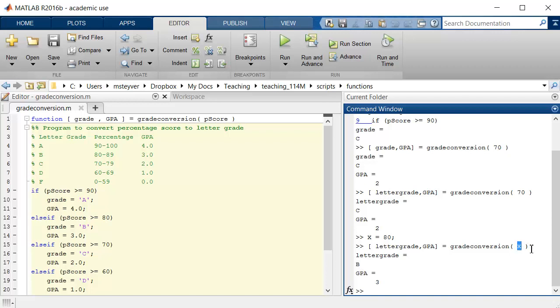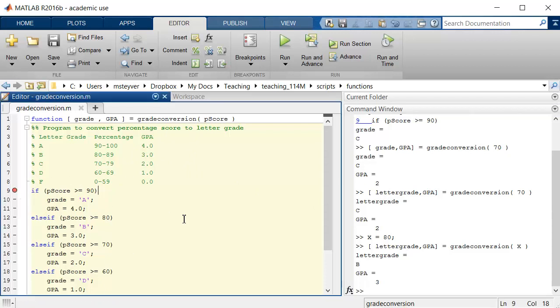So note I call this with the variable x, right? And that does not match this p-score over here, but MATLAB doesn't care about it. So in this case, x has the value 80. And when I call this function, p-score here locally gets the copy of x. So it gets the same value as x and then works with this value locally over here. So let's see this in action.